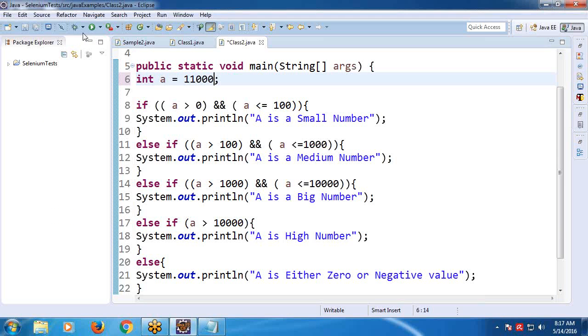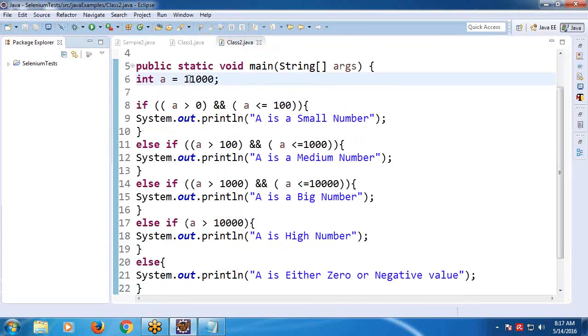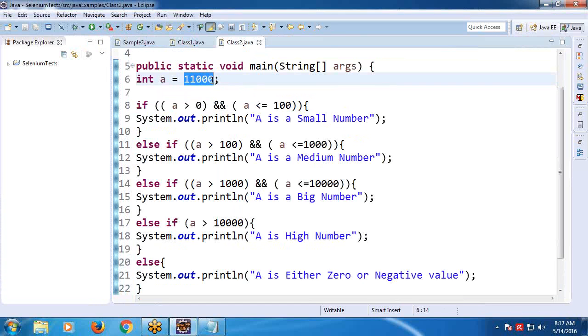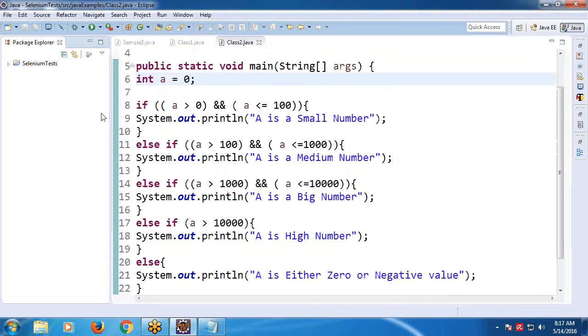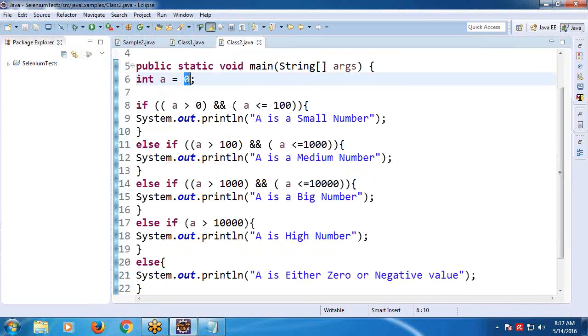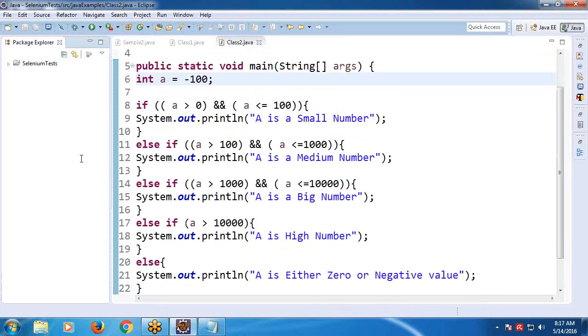Expected output: A is the high number. Next, A equal to 0. Expected output: A is either 0 or negative value. Next, minus 100. Same, A is either 0 or negative value.